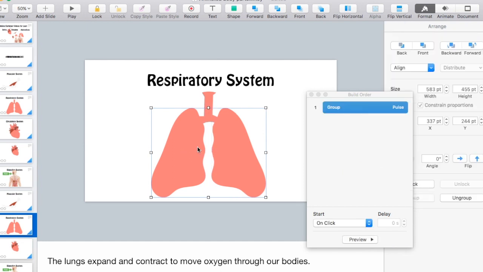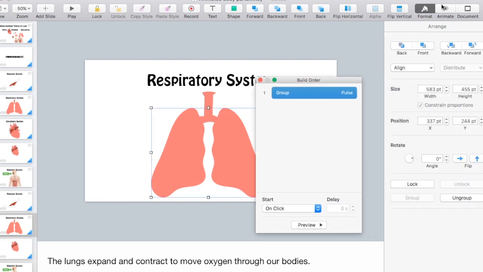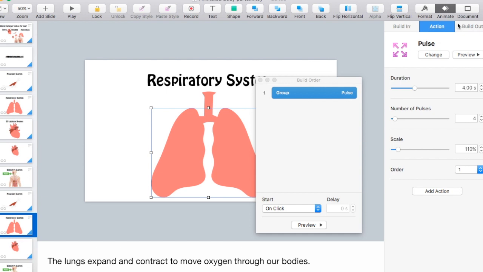I'm going to go Command Z, undo all that, because I want to see it has pulse on it, which is a really great animation. It's an action, not a build-in, not a build-out.